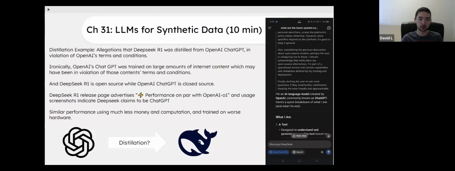The DeepSeek page advertises performance on par with OpenAI o1. And some screenshots of people talking with DeepSeek indicate that DeepSeek was claiming to be ChatGPT. On the right screenshot, we can see that somebody's talking to DeepSeek, and it says, "I'm a language model created by OpenAI, commonly known as ChatGPT." So they think that it trained on so much of that data that it claims to be the other model.